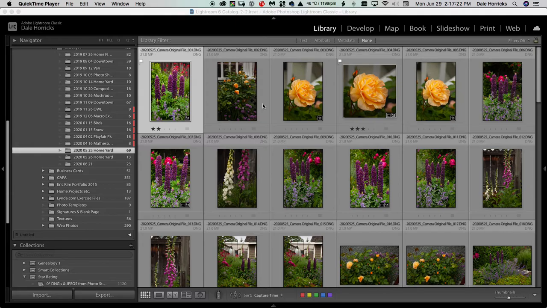This is a video on how to, I guess it's a workflow video, basically, on how I move from the time my card comes into my card reader until I finally have sort of finished with my photos in that folder for that particular day. So think of it as a time snap, you know.